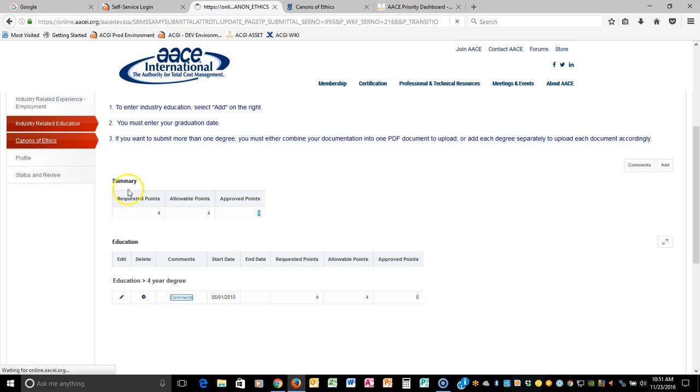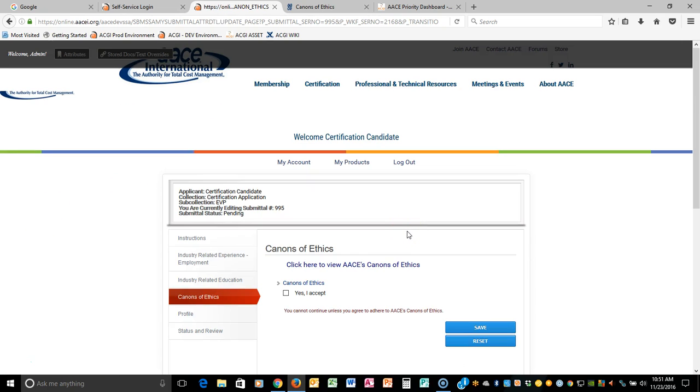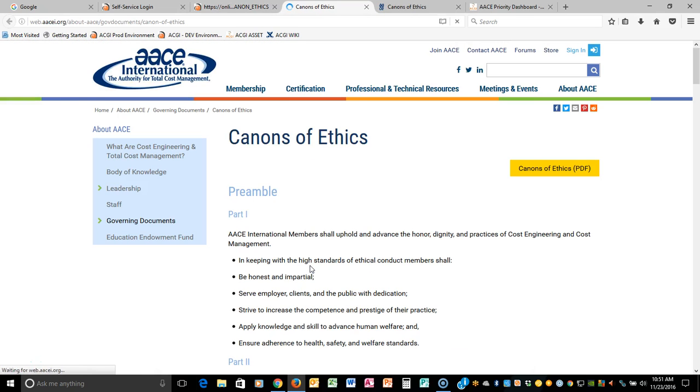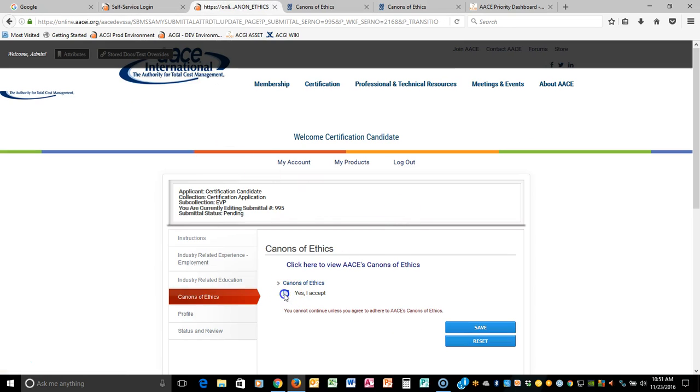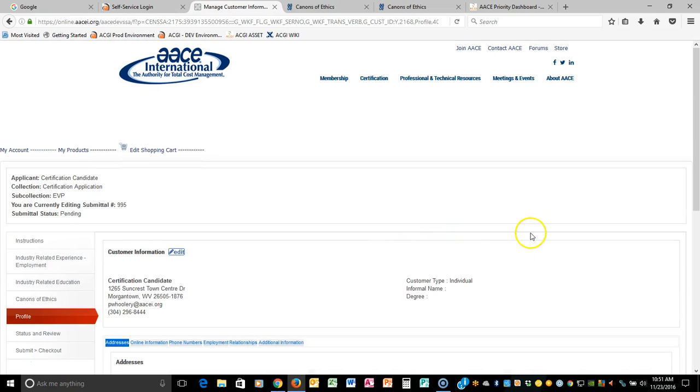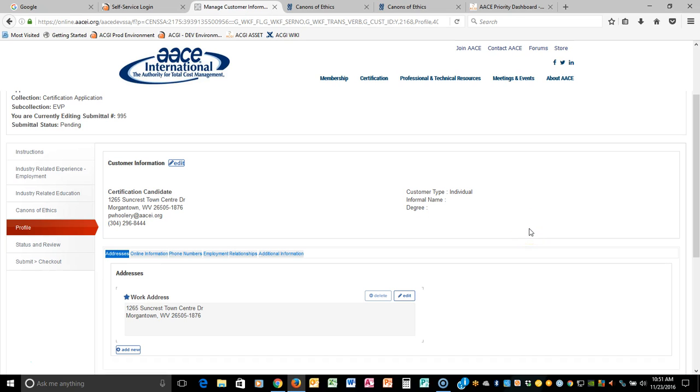The next item is the canons of ethics. So you will need to adhere to these canons of ethics. If you are not familiar with the canons of ethics, or you just need to refresh yourself, there is a link. It says click here to review them. So if you click it, it will take you to our website. You actually can download a copy of it to refer back to, but you will need to select the box and save. Once you do that, it will actually move you to your profile information to make sure that it's correct.